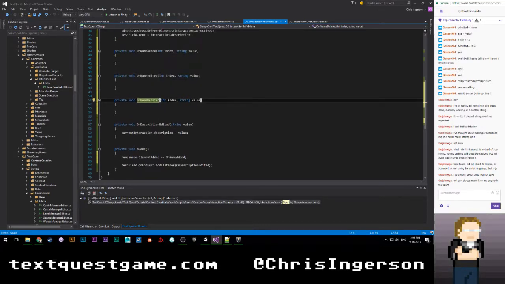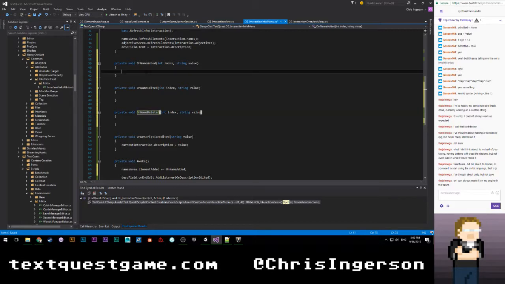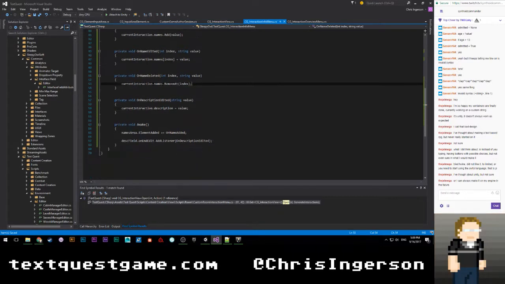All right. So let's see here. So on name added, we're just going to go ahead and say current interaction dot names dot add value. Simple as that. On name edited, we're going to say current interaction dot names of index is equal to value. And on name deleted, we're just going to say current interaction dot names dot remove at index. Okay.